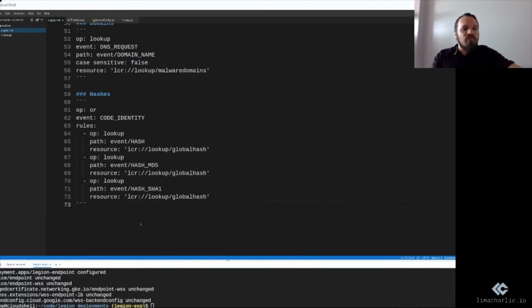Finally, for hashes, you'll see that it's a little bit similar to the VirusTotal one, except we've added a tiny bit of complexity here. In this example, we're using the lookup global hash. That's the big feed provided by SockSotter and LimaCharlie. The reason it's slightly more complex is because we know it's a mix of hash types, so we want to look up the SHA-256, the MD5, and the SHA-1 of all the code identities that we get. To do that, we make the top level of our D&R rule an OR.